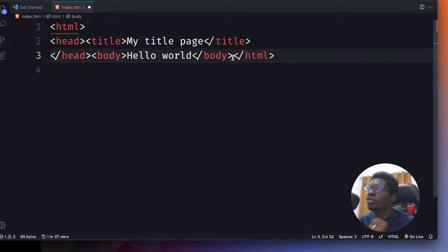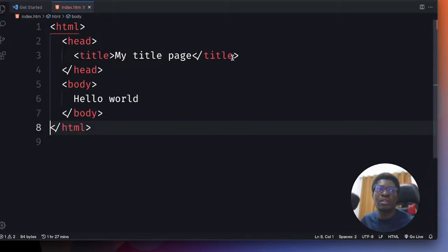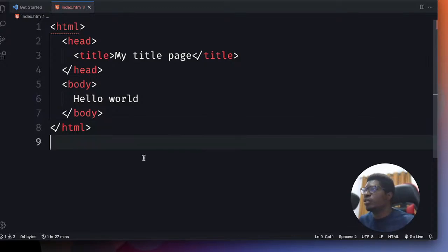Notice when we opened the source code for Google, everything was cramped together. Nobody will be reading that. That's good for the computer to render. But when you are writing code that you will be going back to read, it's good to make it look like this, so that you can easily read it. If you are looking for something here, it's easy for you to quickly pick it out and then go and correct.